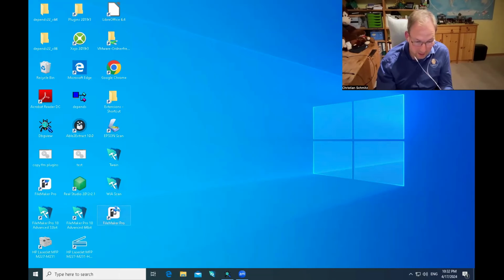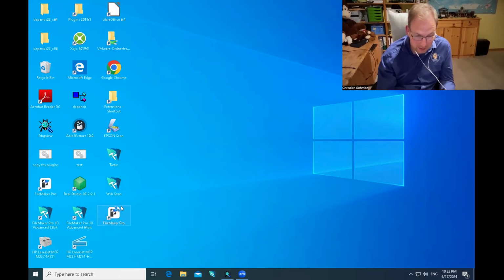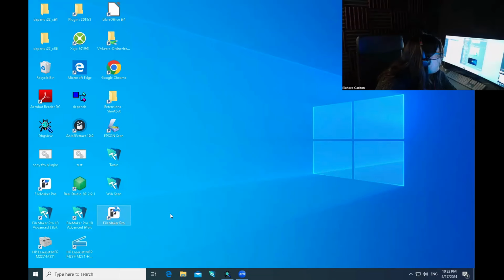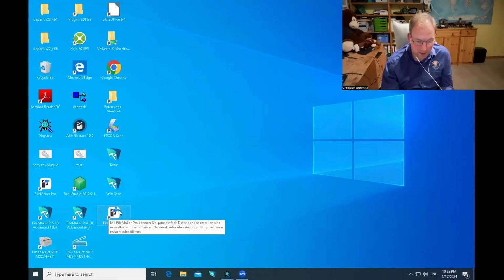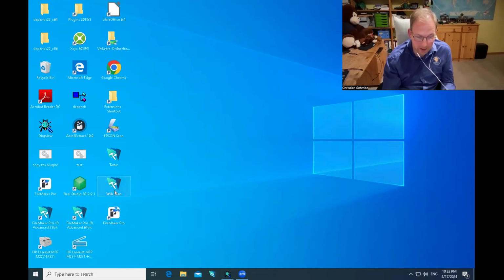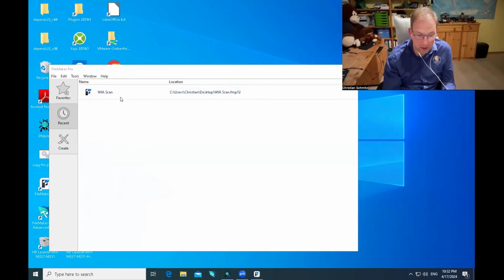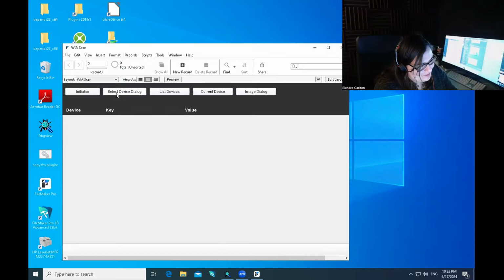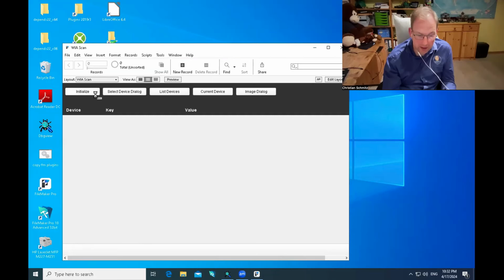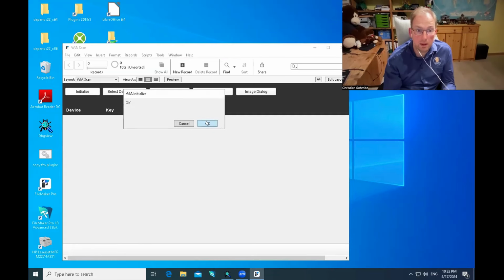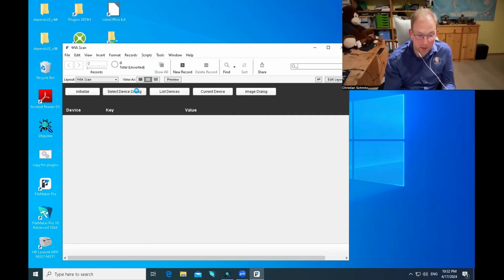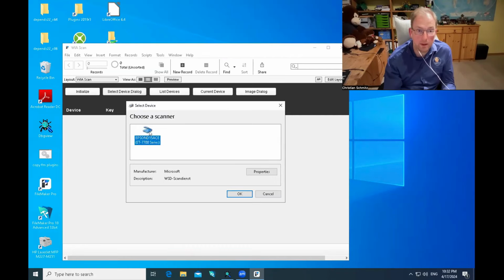So I installed here our recent FileMaker version, but you could do the same in 18 if you want. I haven't seen that 18 icon in a while. Yeah, and I installed here the new one, but here my icons didn't get updated. I don't know why. But I can open the WIA scan example. I can click initialize. Hey, I got OK. I can use the selecting thing. And here we got a WIA scanner. I click OK.